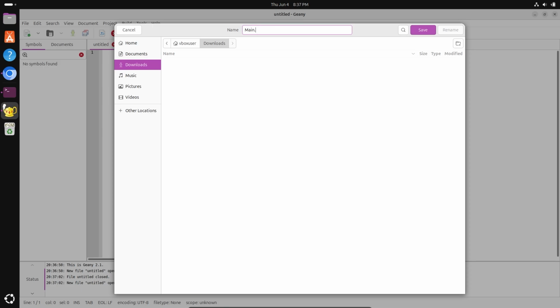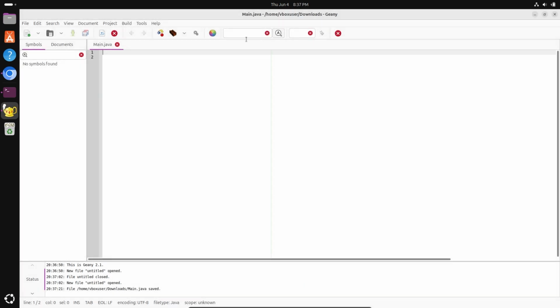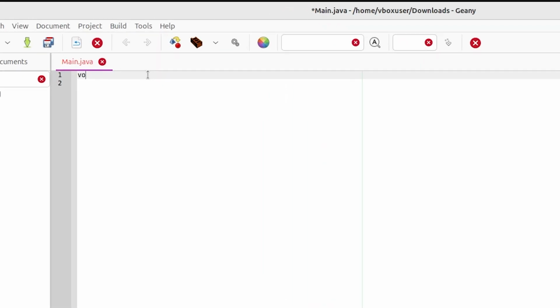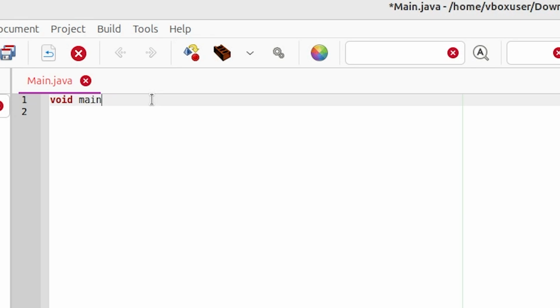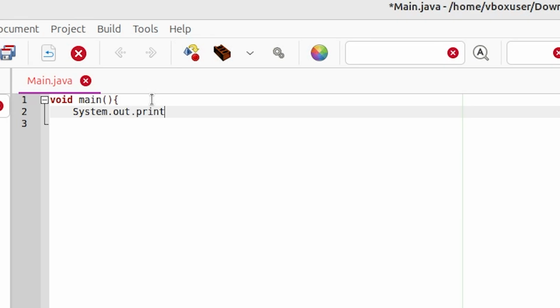Now enter the following code exactly as shown on the screen. We will explain every part of this code in future videos. Type void main, open and close parenthesis, open curly brace, and on the next line type System.out.print, write test inside double quotes and parenthesis, and put a semicolon. Now close the curly brace we opened for the main method. That's all we need for this test program.